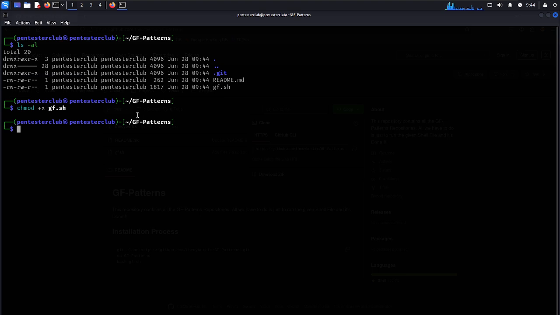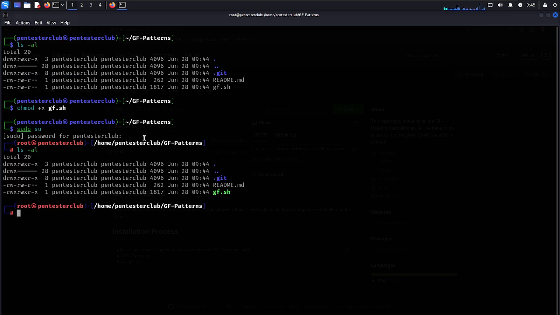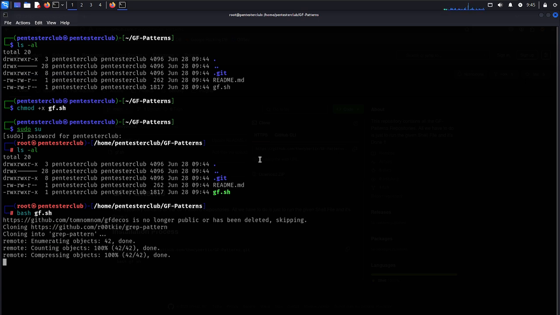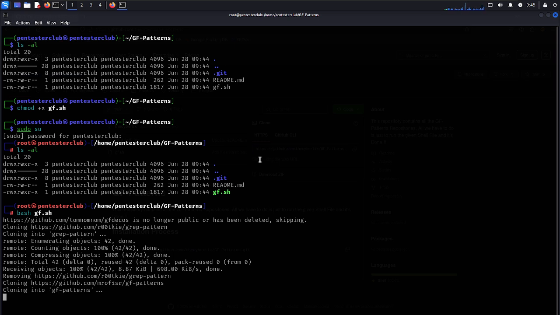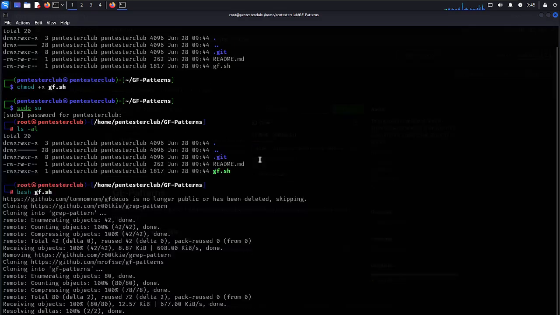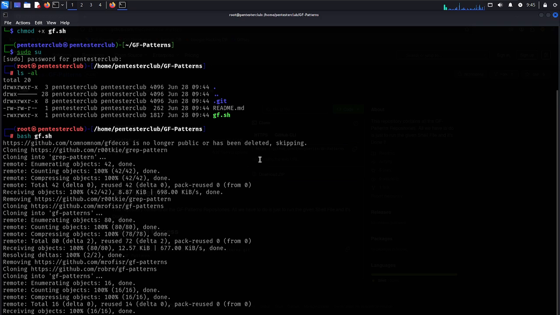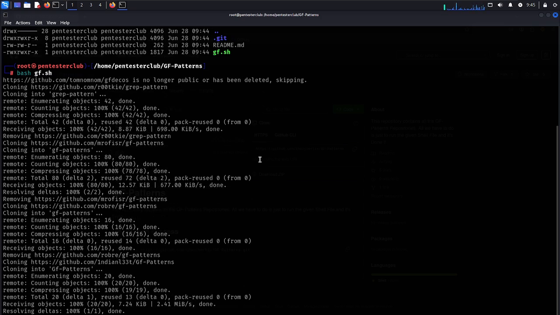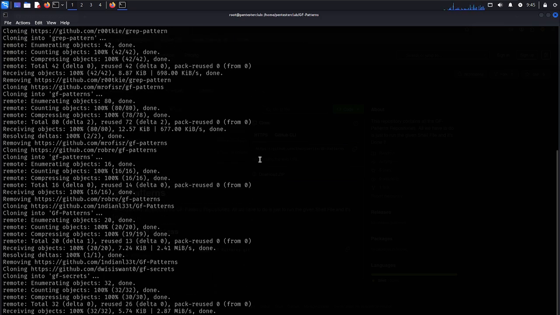Quite good. If you install under the root, it's quite well and good. Now I'll try to install under the root. Let me type clear. Now I look at the permissions with ls -la. Quite good. Now you just type bash gf.sh. It will try to install all the required things for bug bounty in one shot, like for SQLi, local file inclusion vulnerabilities, and other things.